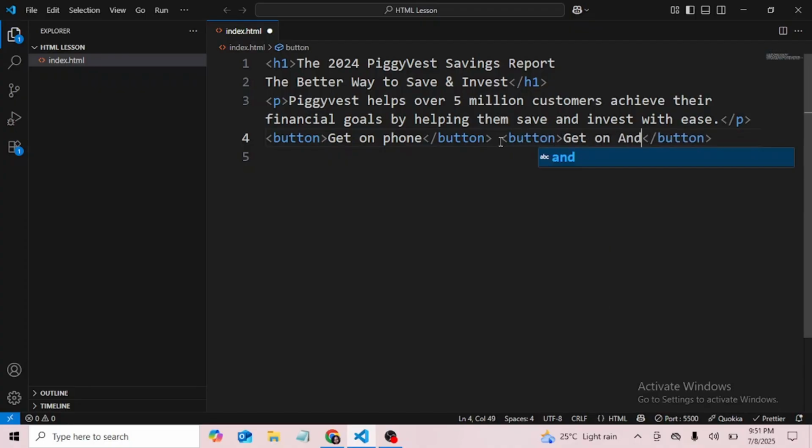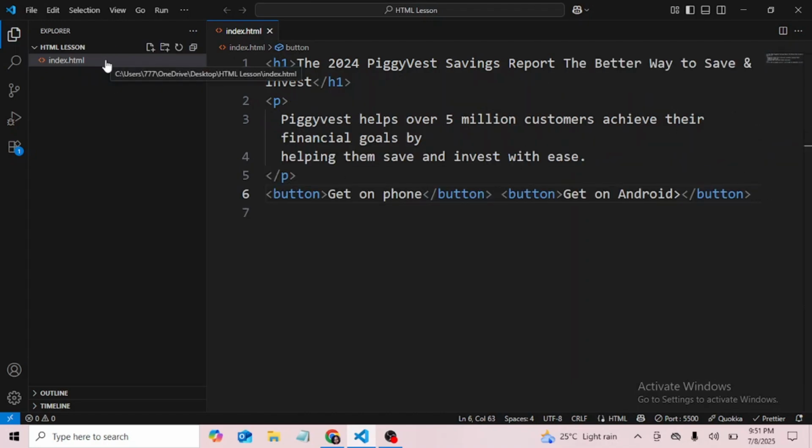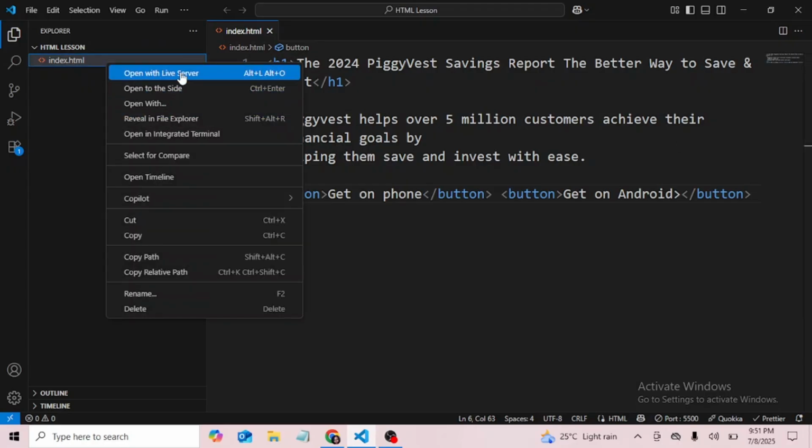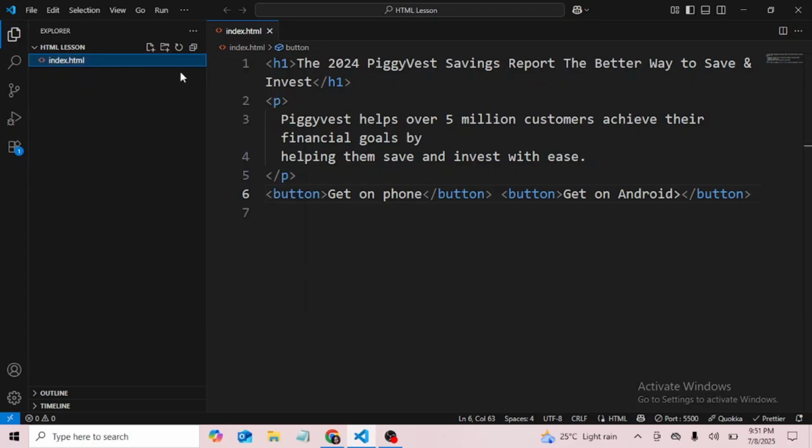And when I'm done with this, the next thing I'll do is Ctrl S to save what I've coded, and I will go to my index.html, that is the name of my file. On the left side of my panel, I right click on it and click on open with Live Server. It takes me to the browser, so I see how it appears.